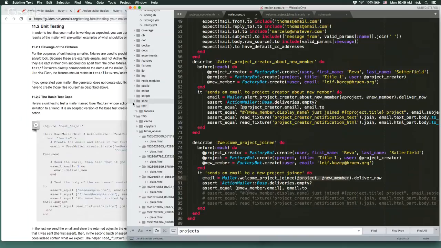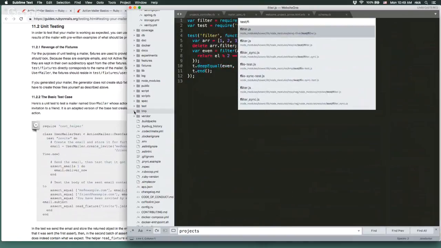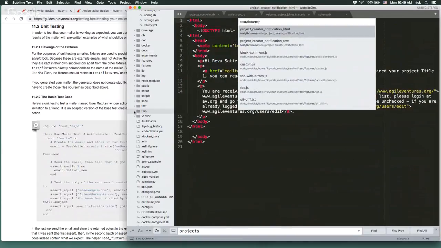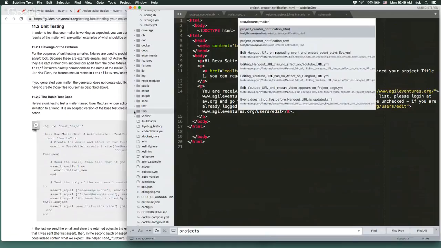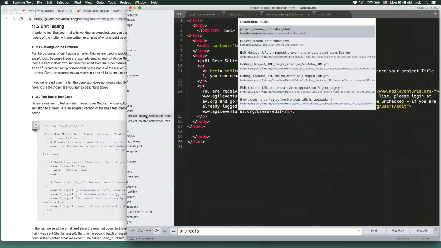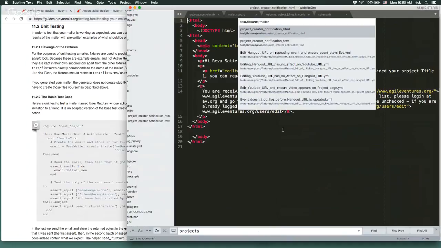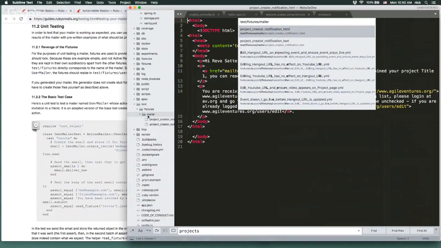All right, let's see if we got a test fixtures. Fixtures. Oh yeah, it seems like we have mailer. There's a project creator. Let me just open this test. Project creator notification. Seems like they've got it namespaced under the mailer directory. It seems like we don't need that though.